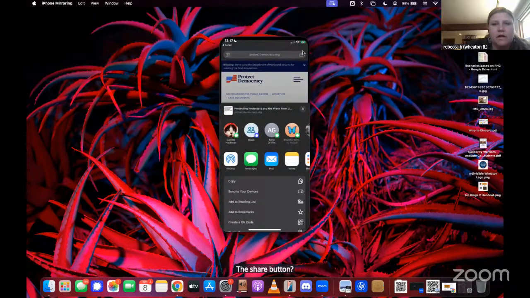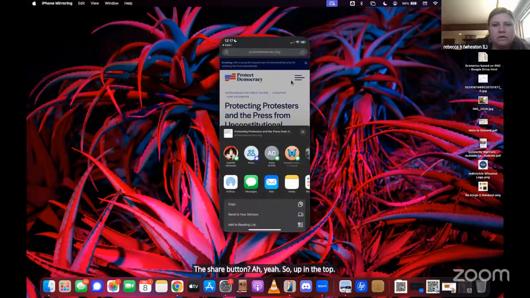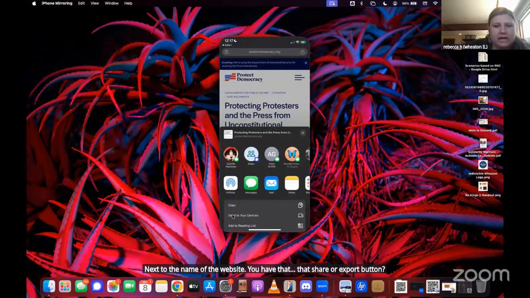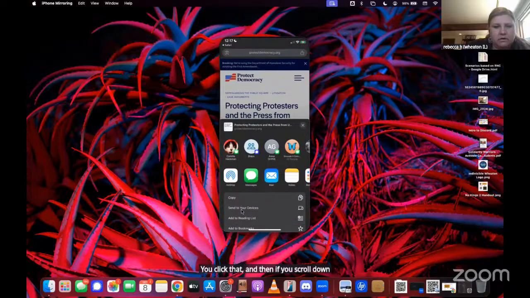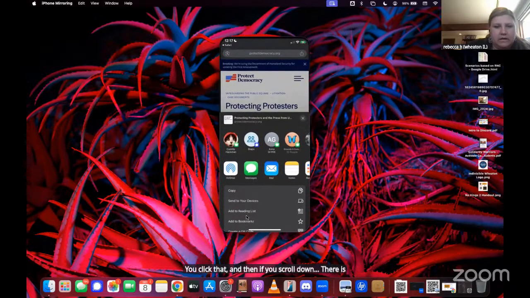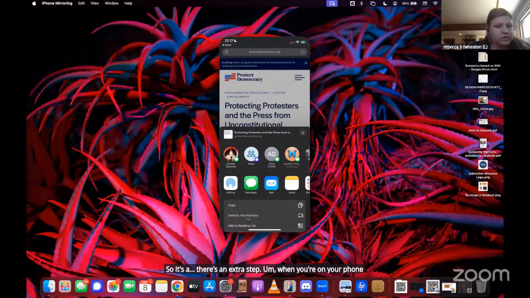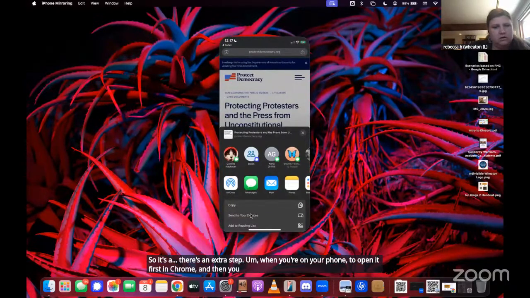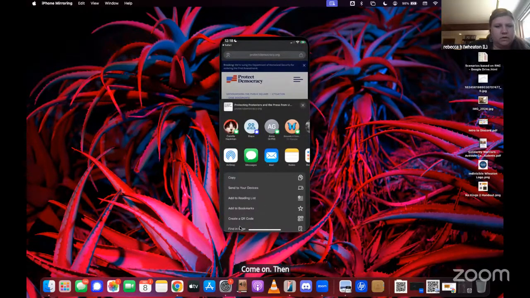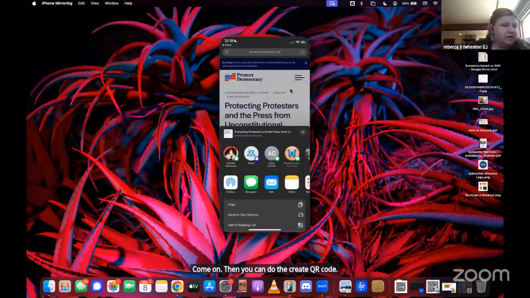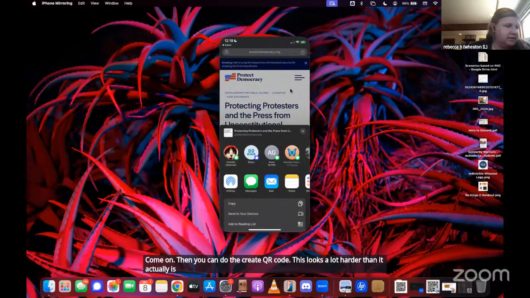Yeah. So up in the top, next to the name of the website, you have that share or export button. You click that, and then if you scroll down, there is a create QR code. So there's an extra step when you're on your phone to open it first in Chrome, and then you can do the create QR code. This looks a lot harder than it actually is, but that's just because I'm on my laptop.